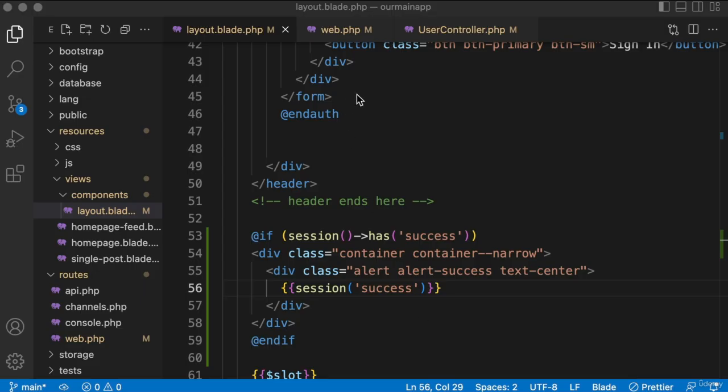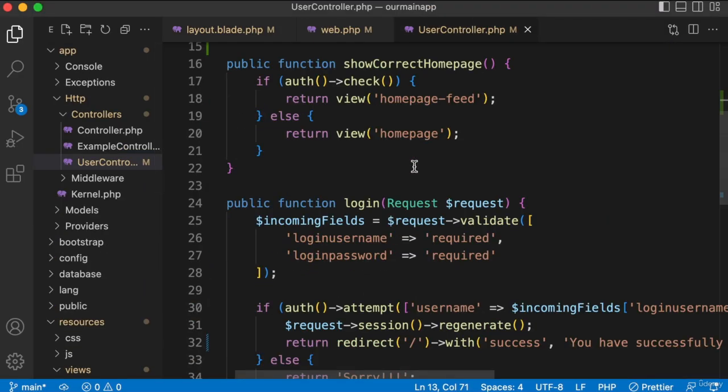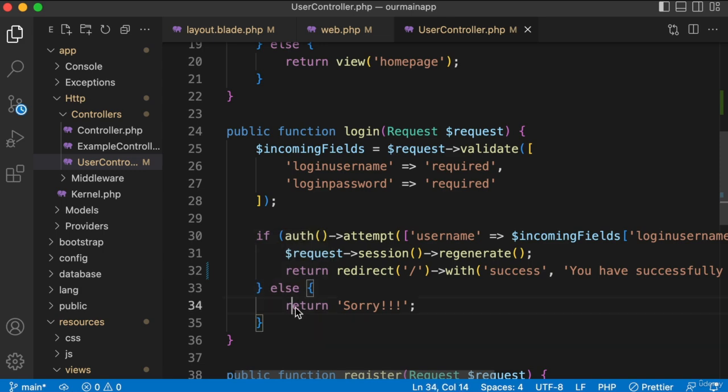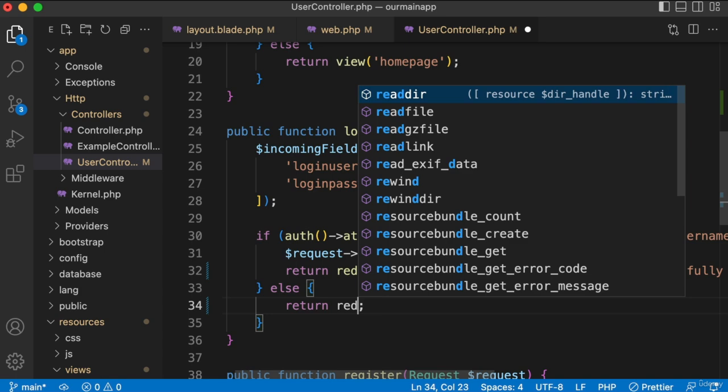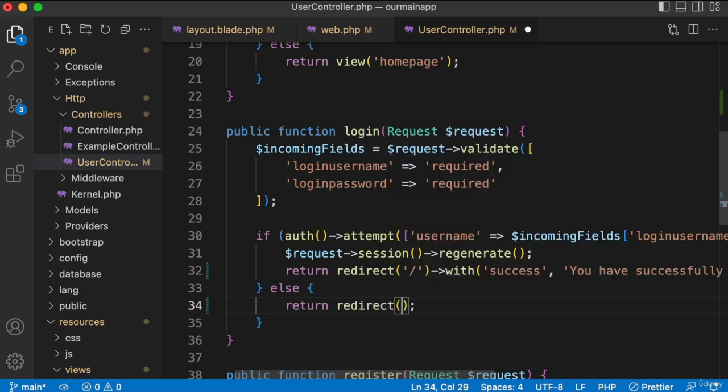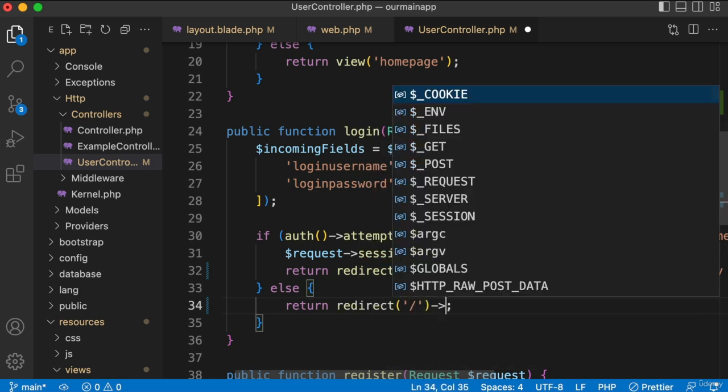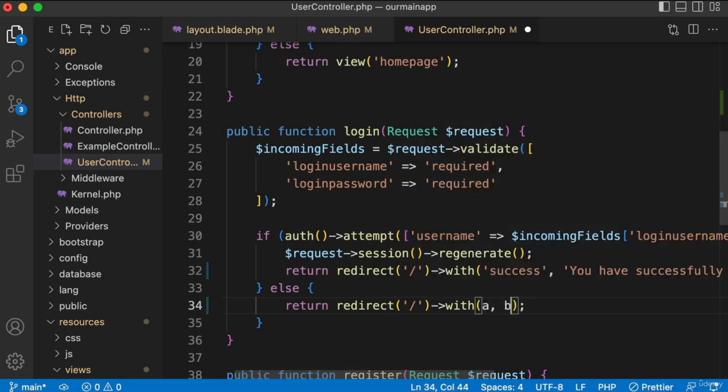So to set that up, let's go into our user controller. Let's find the login method. Down here in the else, when we're returning sorry, instead of just sorry, let's return a redirect. So call the redirect function back to the home page, but then we're going to call with, and then 2 arguments. Instead of success, let's make up a word. Let's call it maybe failure or error. You could make up any word, but just so you and I are on the same page, let's say failure. And then for the message, instead of sorry, quotes, invalid login.